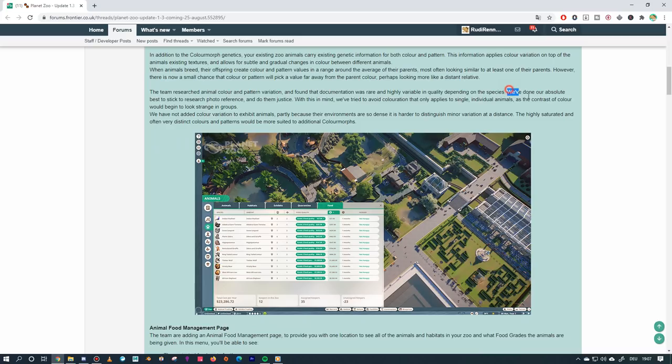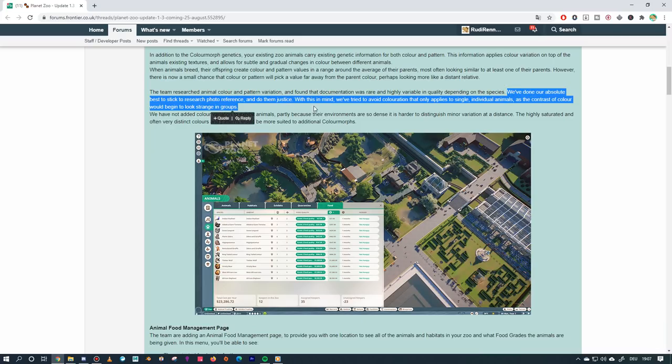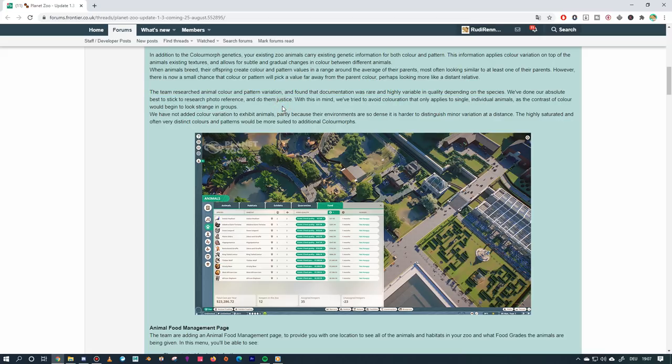And you can actually tell by highlighting this one over here, they say, we've absolutely done our absolute best to stick to research photo reference and do them justice. With this in mind, we've tried to avoid coloration that only applies to single individual animals, as the contrast of color would begin to look strange in groups, which I think is a very welcome addition.